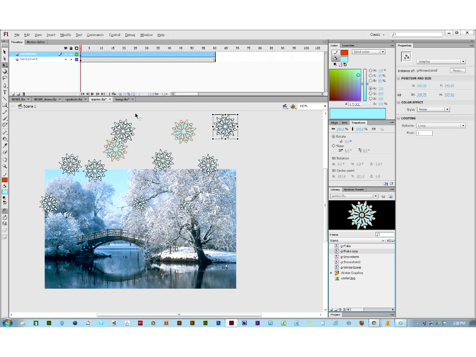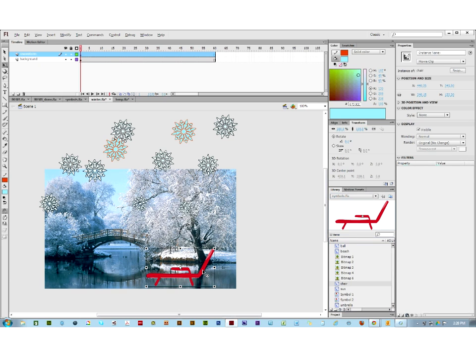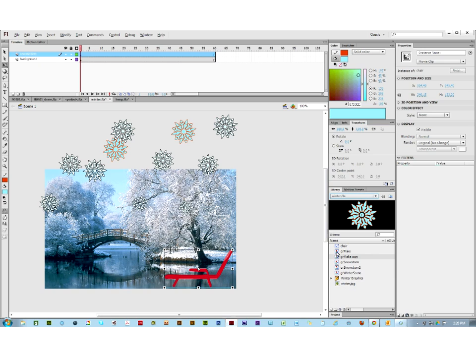Another thing that you can do from this library window is any other files that you have open, you can select assets from those other files and bring them into the stage. As soon as you bring that other element onto the stage, that symbol will then show up in the library as well.